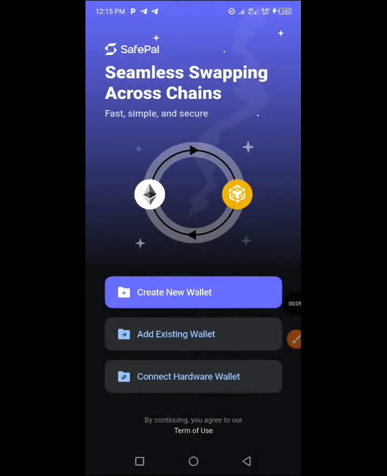So here is another one on SafePal. This is a Web3 wallet and you can use it to swap different cryptocurrencies, or you can as well send from Binance or any exchange into this wallet, and you can also transfer from this wallet into another cryptocurrency exchange. So here is a quick one on how to register for this app and get started.